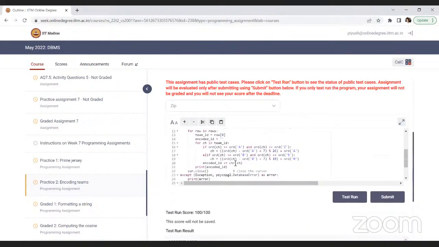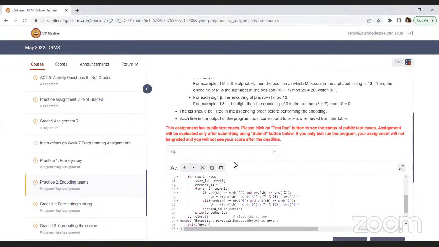Getting graded, I will not show. Okay, any other doubt? Any other question?